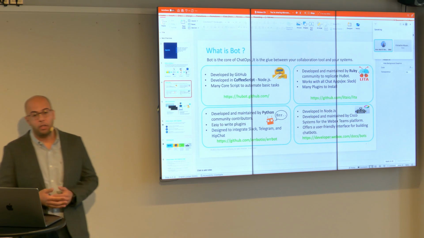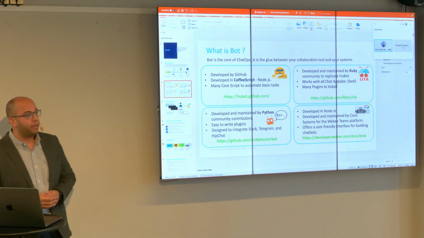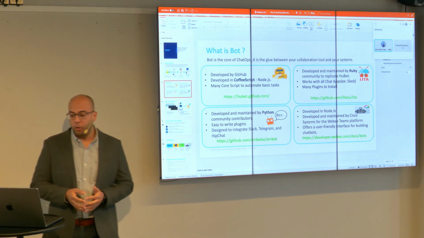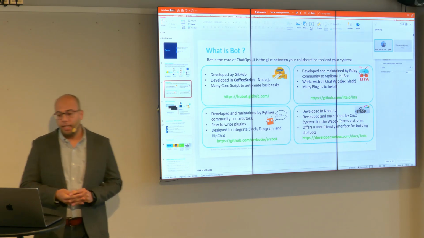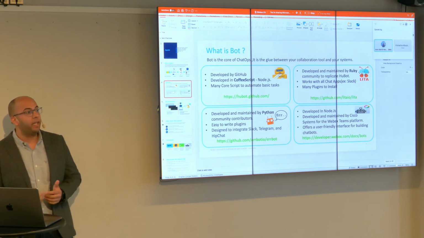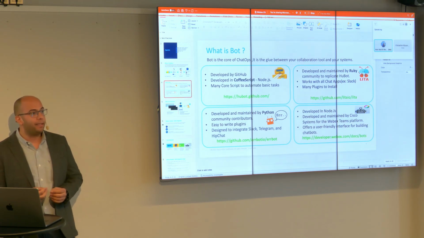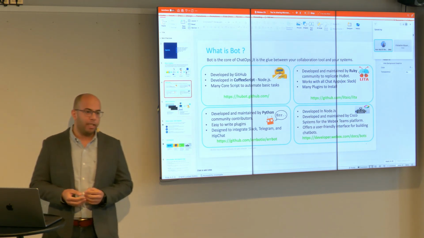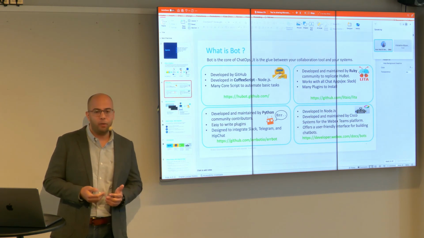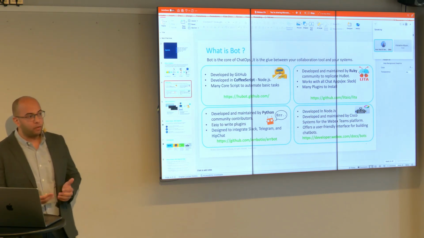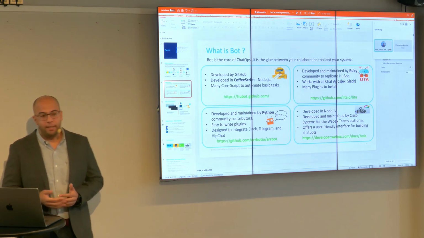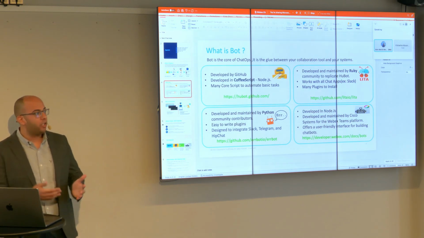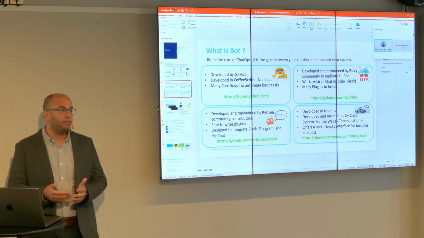We have HuBot. HuBot was developed by GitHub, and it's developed using CoffeeScript and Node.js. It also comes with predefined scripts or microservices, or plugins, that can be easily integrated into different chat applications and offer you a quick way to automate some of the routines of daily activities. You have also Lita. Lita is actually a replication of HuBot, but it is developed in Ruby.